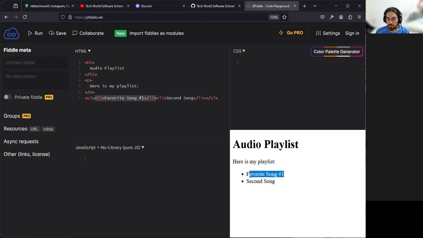In this case, it's a bullet point list. So you can see, here's my playlist. Supposedly this would be a website or application that would show the songs I'm either currently playing, or it's like a shared playlist. You know, if you ever use something like Spotify. This is like the bare bones of how that would be built, without all the style, without all the interactivity.